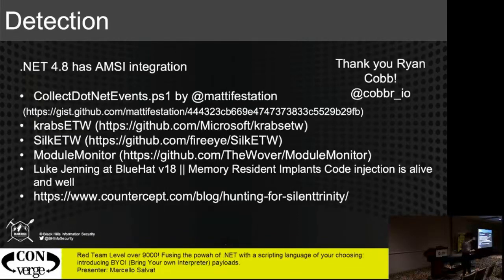There's also a bunch of projects which have come out, thankfully, to actually try to get data on all of this C# tradecraft, and which would allow you to detect some of this stuff as well. There's Collect .NET Events for Manifestation, which is proof of concept PowerShell code that you can use to collect ETW logs, which is basically the only known way, I think, that would allow you to collect this type of information. There's also Krabs ETW, which is an official Microsoft project. It's a C++ wrapper on ETW, but it's a wrapper, so you'd have to actually build your own tool. There's that. SilkETW has come out recently from FireEye, which is a really good option.